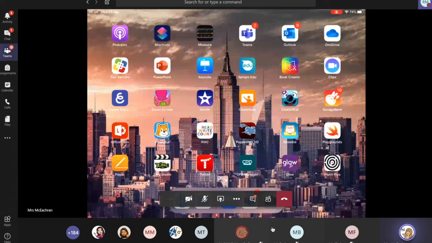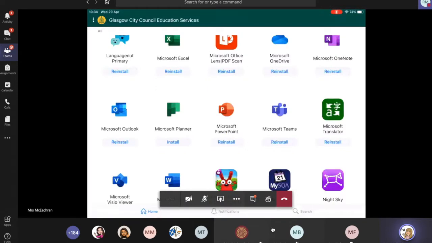And when you first access that, it will ask you to put in your Glow login, which is obviously just what you log into with Glow. And that will automatically sync your calendar and everything like that onto your Teams. So I'm just going to go onto Teams just now on my iPad, which is the little purple icon at the top.